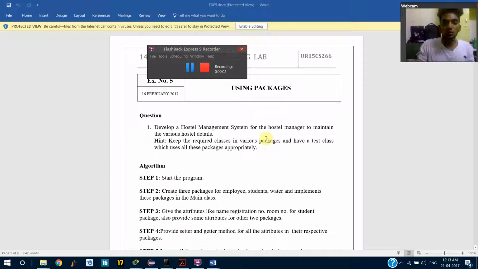Hey guys, today we're going to do a program on using packages. So here's the question: you have to develop a hostel management system for the hostel manager to maintain the various hostels.